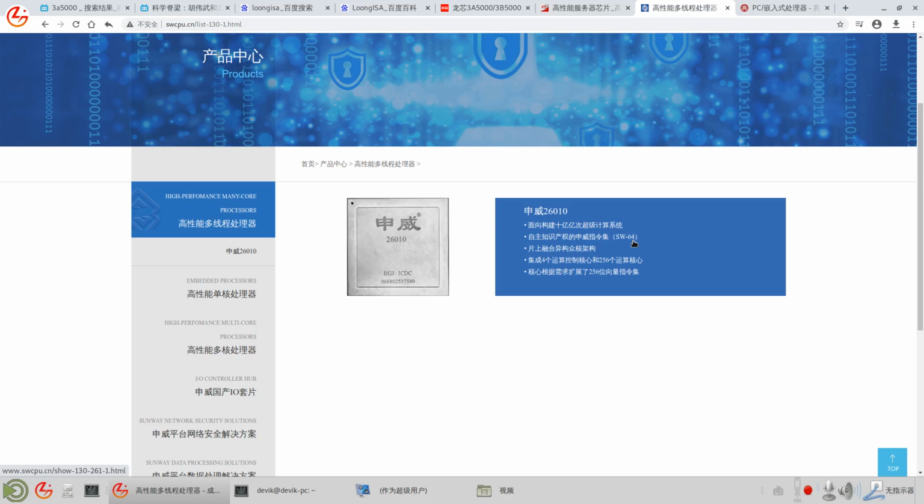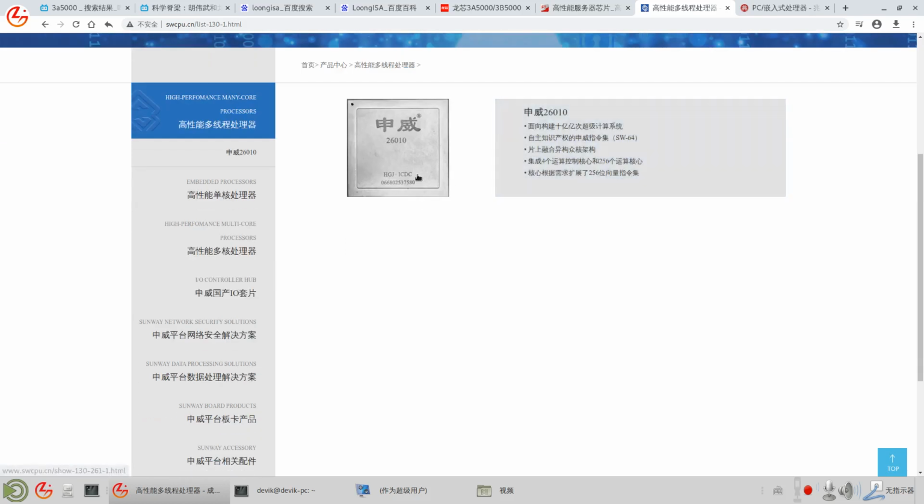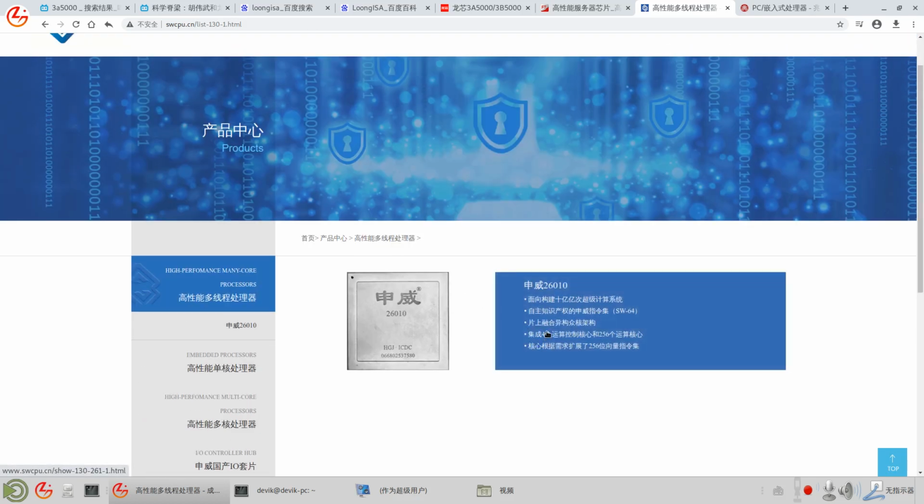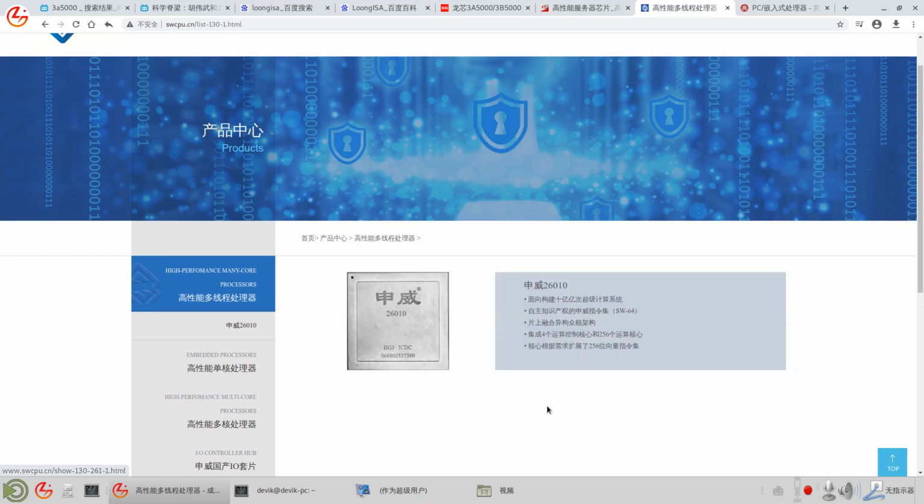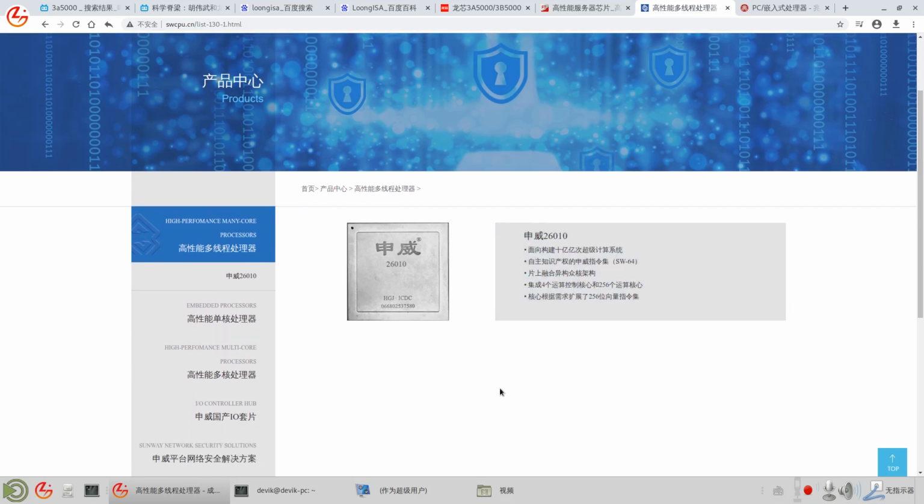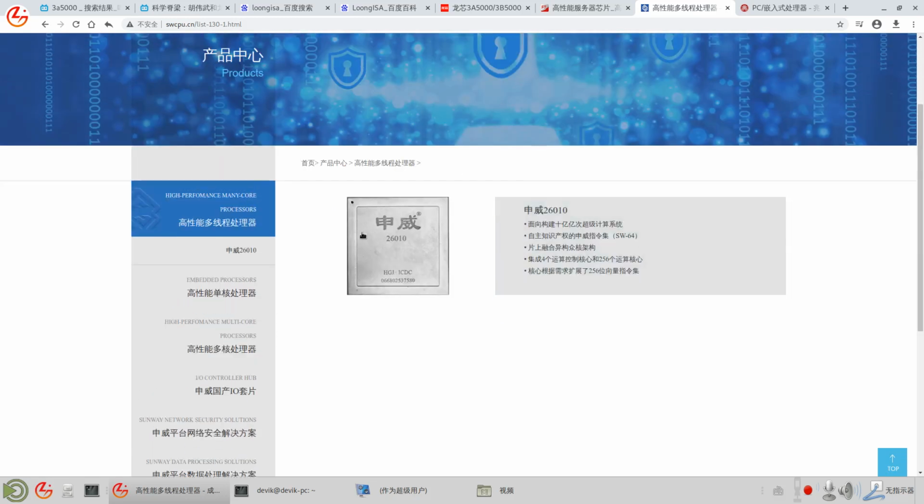So this is unlike ARM. This is self-made. But this Sunway is mostly used in servers or supercomputers. I remember a couple of years ago, Sunway made one of the world's fastest computers using this self-made Sunway instruction set. Maybe I forgot, it was a couple of years ago. You can check it.